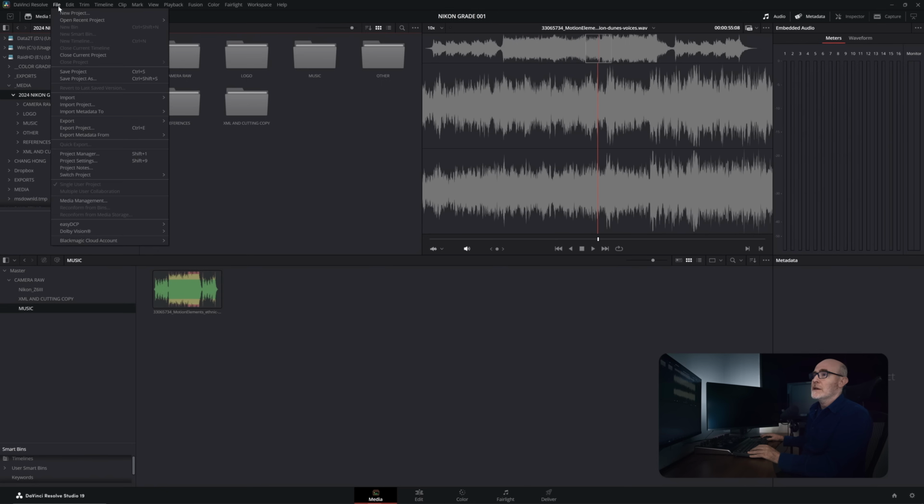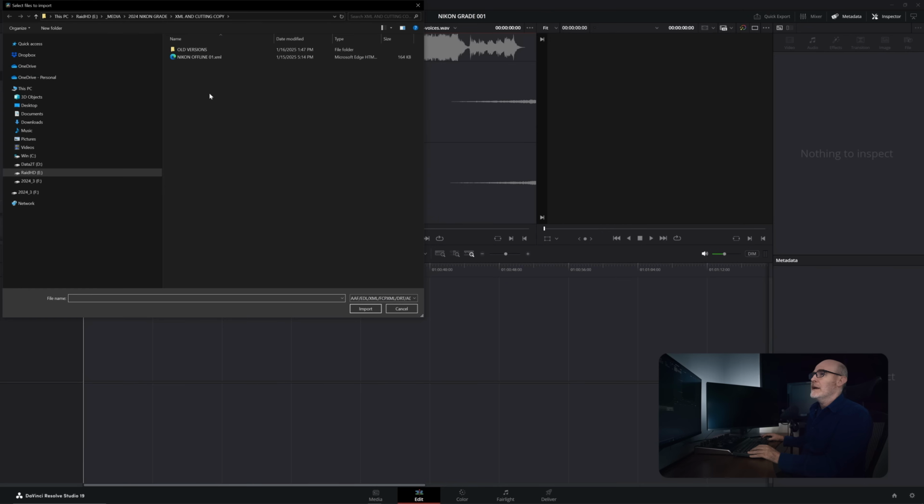So now I can import the XML file. Import timeline, and I'll go on my media drive to the Nikon folder, XML and cutting copy, and there's my XML file that's come from the offline editor.